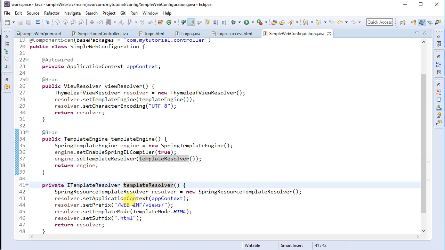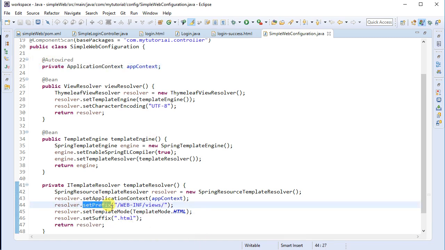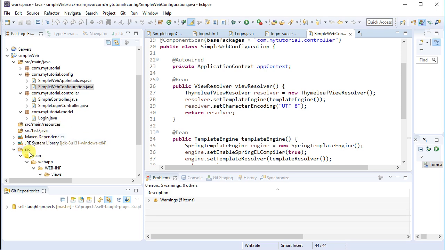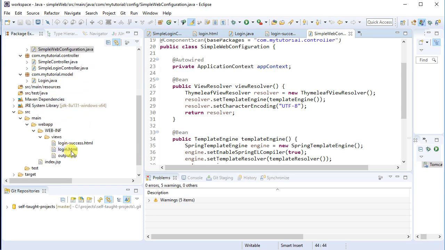So in the template resolver is where we are using this application context. This automatically gets injected by Spring because it's autowired. And then we say where the prefix is. This is where all of our HTML pages are going to be stored, which is under WEB-INF views. So you can see here it's under src main webapp WEB-INF views. So WEB-INF views is where the .html files are, so we need to specify that.